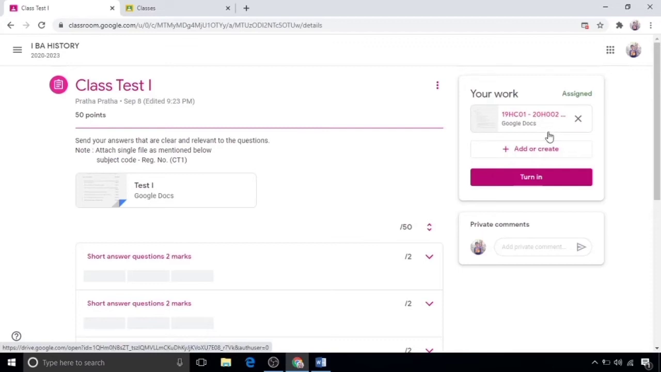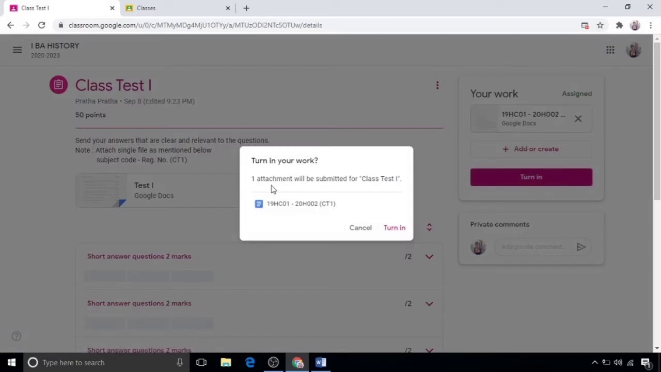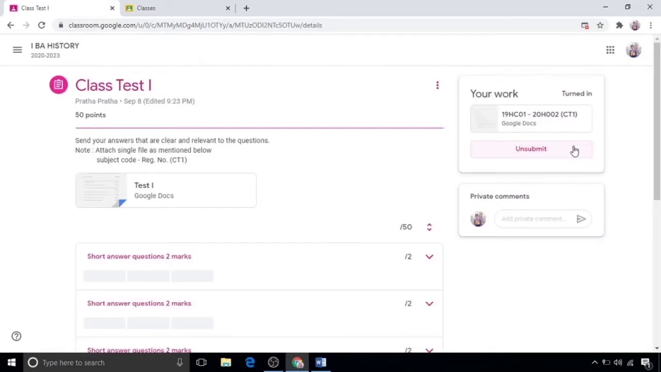Note the important point that you have completed the test but not yet submitted. Click turn in. It asks your permission to submit. Click turn in. At that instant, it is submitted to the teacher ID. Even if you sent incorrectly, you can reattach your correct answer by clicking this button instead. Note the point, this option will be disabled if the teacher evaluates your paper.